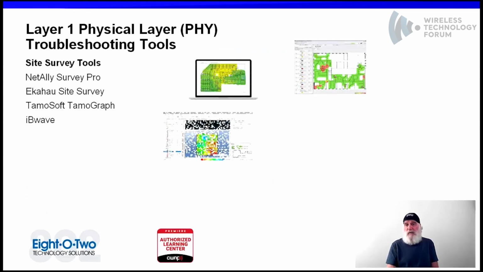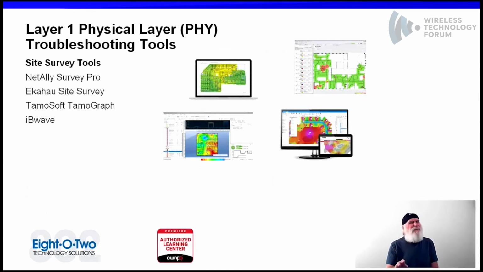More on the physical layer, layer 1 troubleshooting tools. I like to put site survey tools in. Now, site survey software is typically used for design of your network, placement of access points, looking at capacity, to help design the network. But think about it.